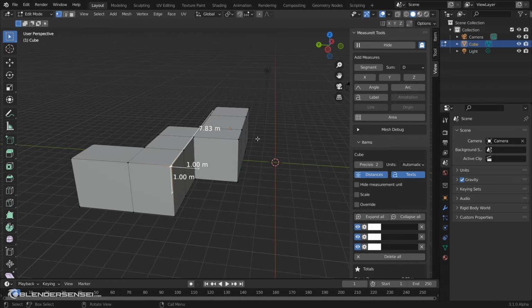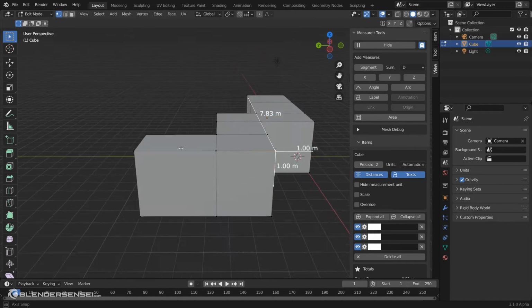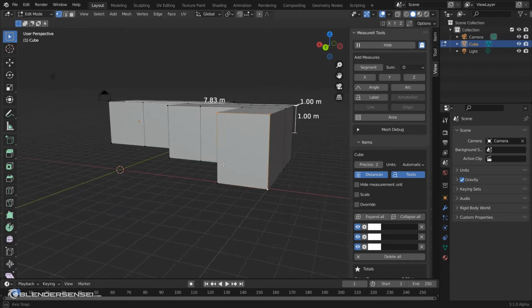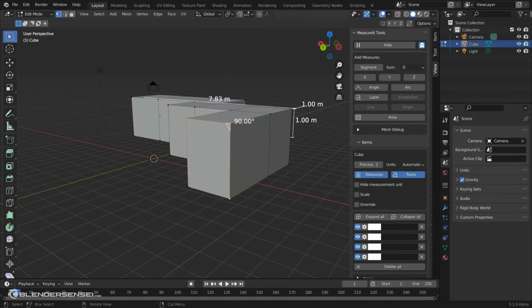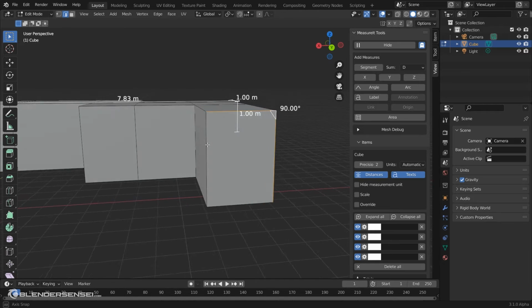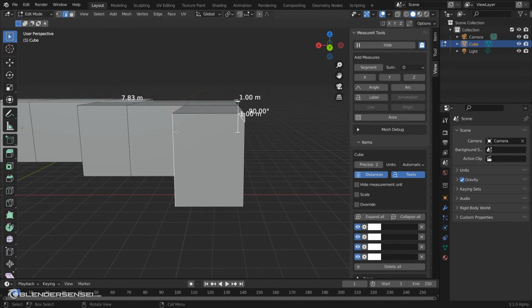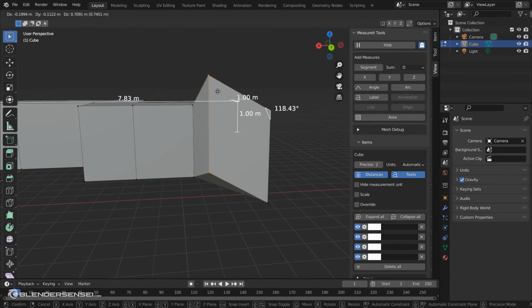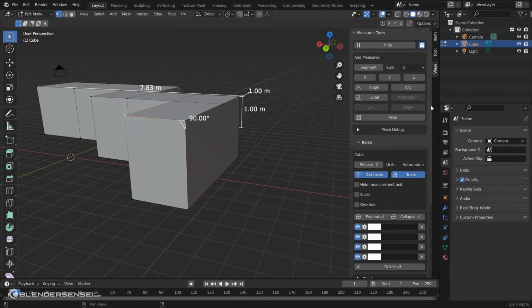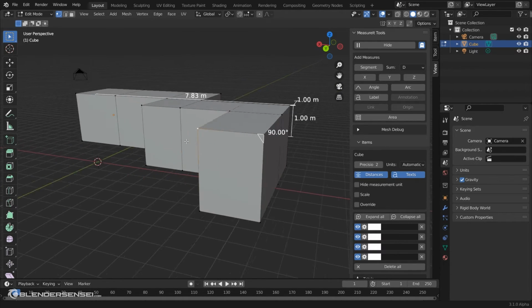Speaking of angle, you can easily measure angles here with the Measureit tool. You just have to select any 3 points or vertex points instead of 2, and then you press angle, and we will get an angle readout of the 3 points that you selected. Once again, this is all dynamic. So these values will always update and give us real-time feedback, which is so cool.